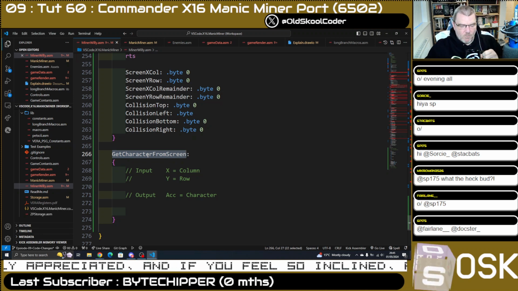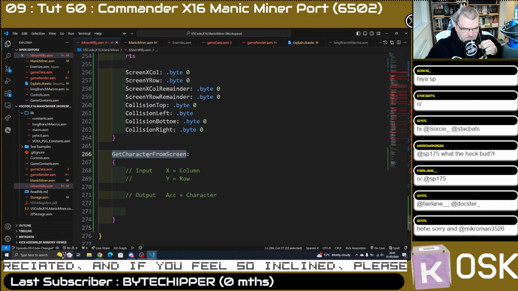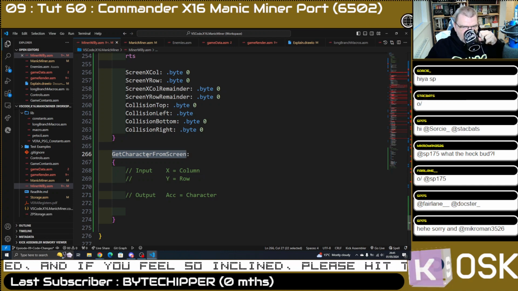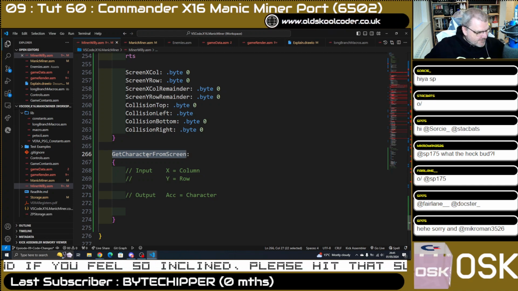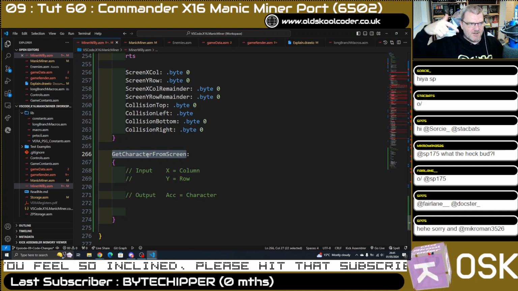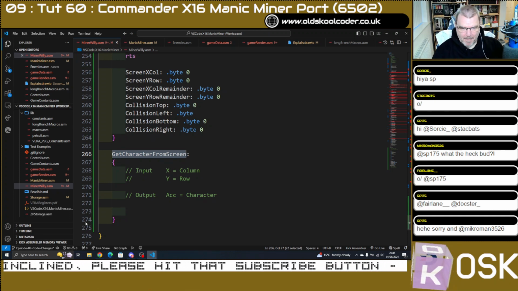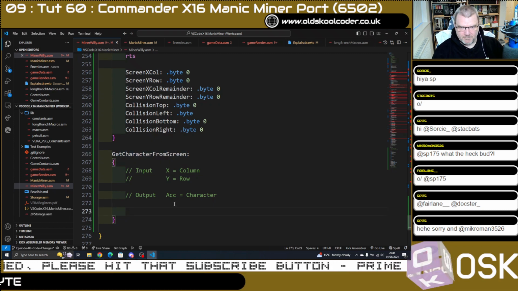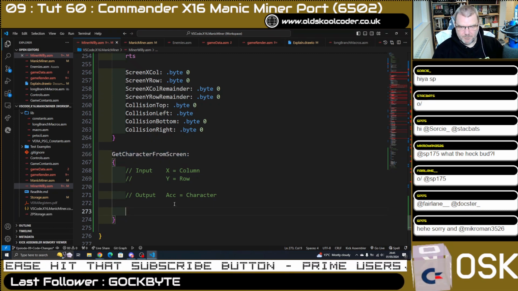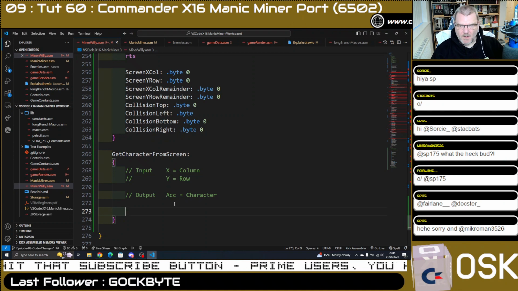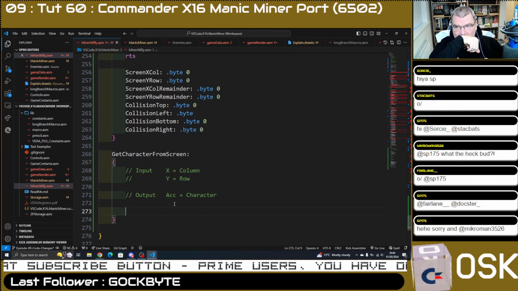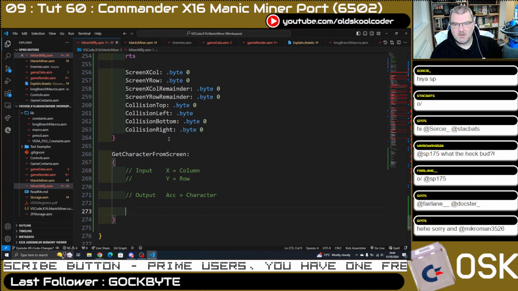Right. So we need to get the character from the screen to be able to work out what collisions we're going to do. Now we're not going to be looking at the Vera screen. We're going to be looking at the shadow screen. All right. So Y is the row, X is the column.